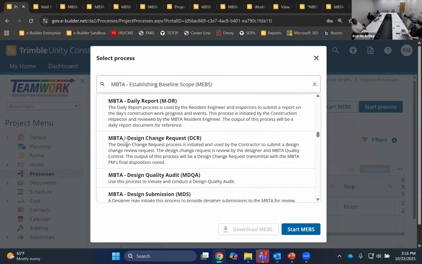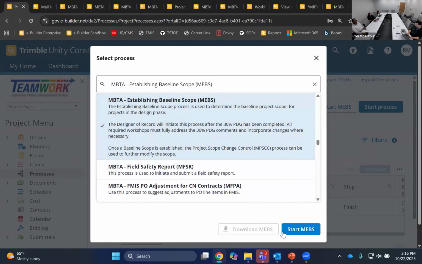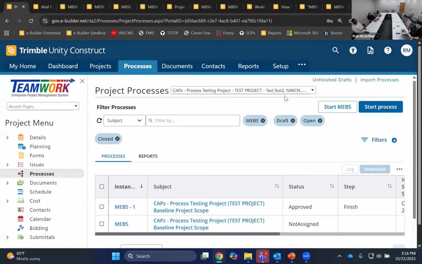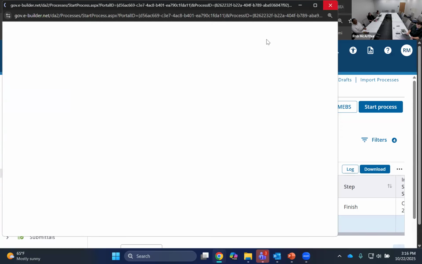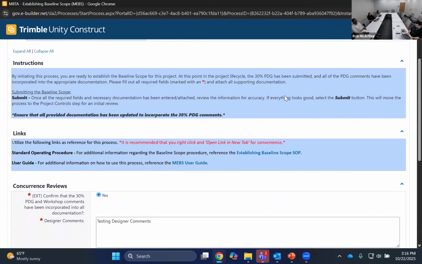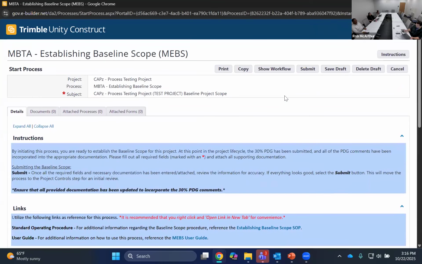By selecting it, you'll see it has a little check mark next to it, and then the button at the bottom says Start MEBS. If you select that, it'll start the process. I already have a draft instance of this process because I don't think you want to see me fill in every single one of these fields. So I've pre-populated an instance, but this is what you would expect to see.